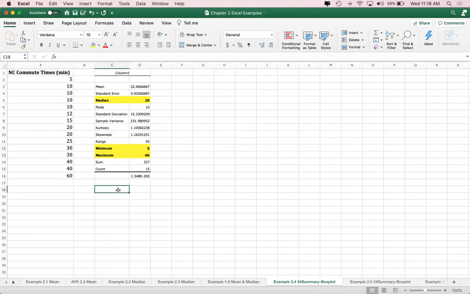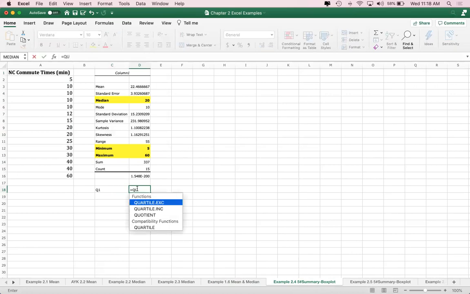Now, descriptive statistics doesn't give you everything, so you're going to have to calculate the first and third quartiles separately. So what I'm going to do in an empty cell below the table is I'm going to type in Q1, and then in the cell adjacent to that, we're going to enter in the following command: equals quartile, open parentheses. So we're finding the quartile for the data starting at A2, colon, going all the way to A16.